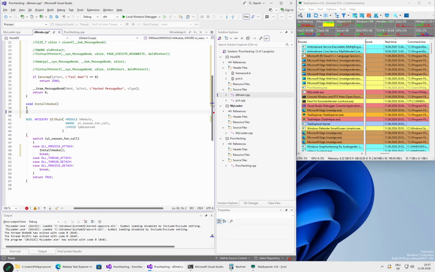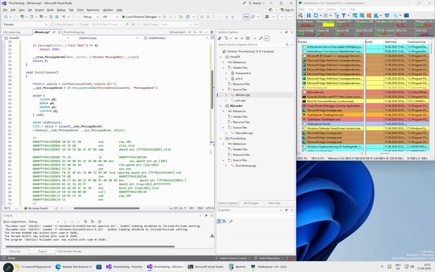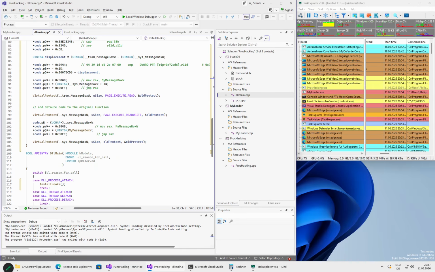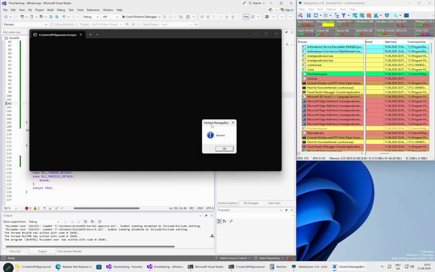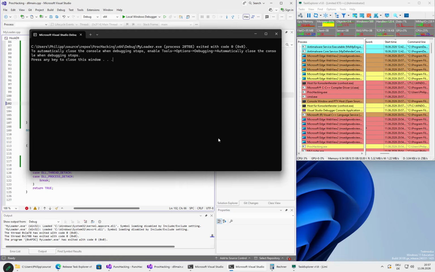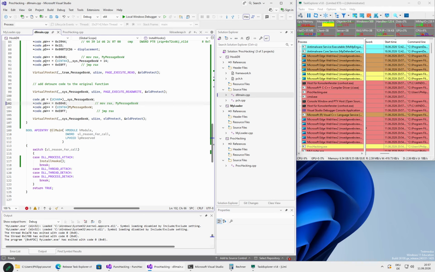Hooks. Okay, good. Let's run it. And you see, hacked message box success. The behavior of the program has successfully been altered.